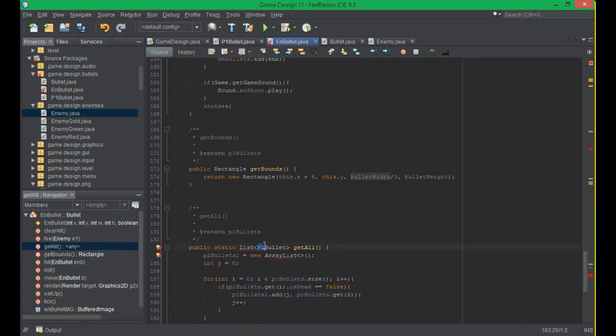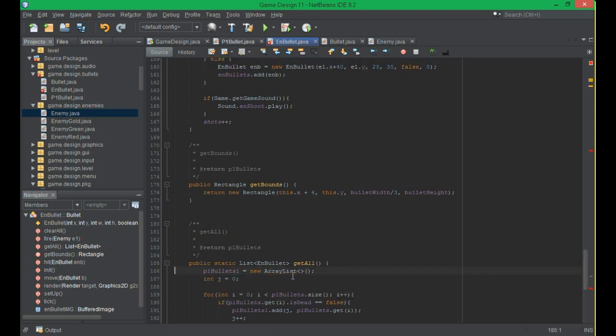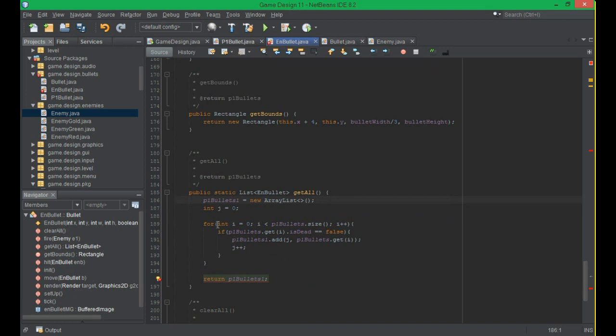So this list is an n bullet list. It's also an array list, so we need to import util list. And I think it's util array list. Yep. Make sure you don't get the list or the array list from anywhere else, because it just won't work. Now we just need to plug these values in. It's not p1 bullets 1, it's n bullets 1. And these are all n bullets. Or n bullets 1.